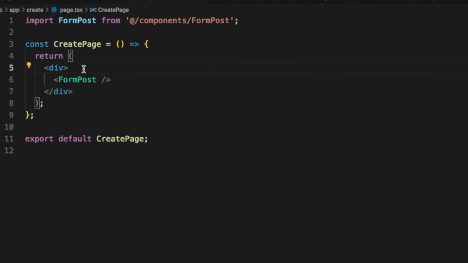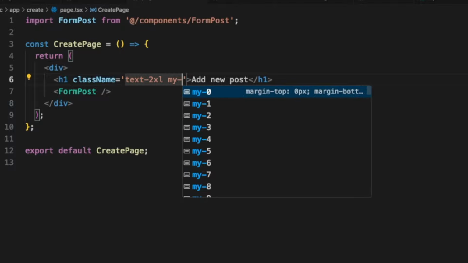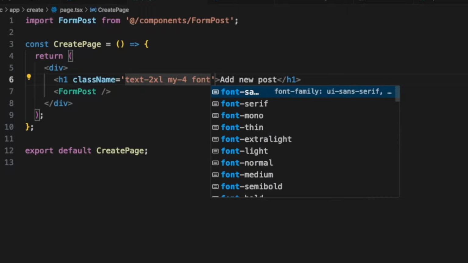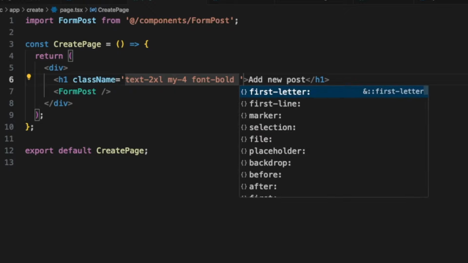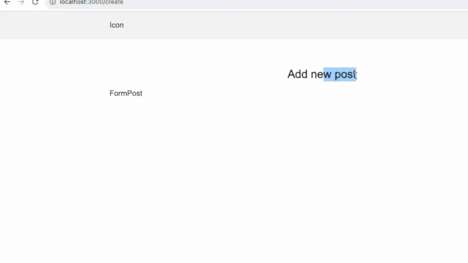Great. And in here, I'm going to put heading 1, and let's say add new post. And let's style this a little bit. I'm going to say class name to the text to XL to make it a little bit bigger. The margin vertically, I'm going to say 4. The font, I'm going to do bold. And also the text, let's do into center. As you can see, we have add new post.